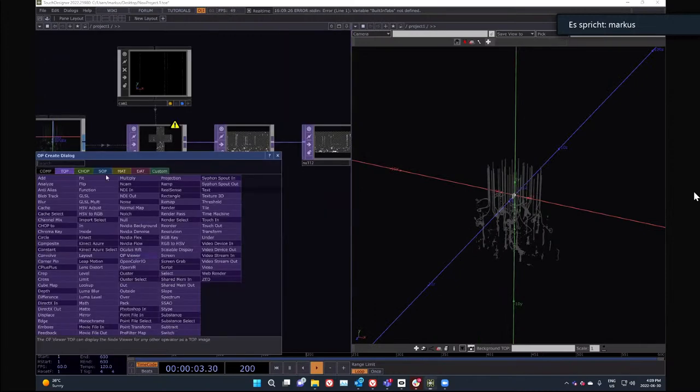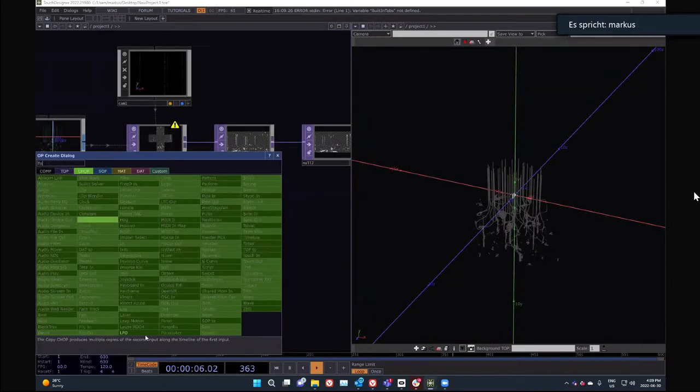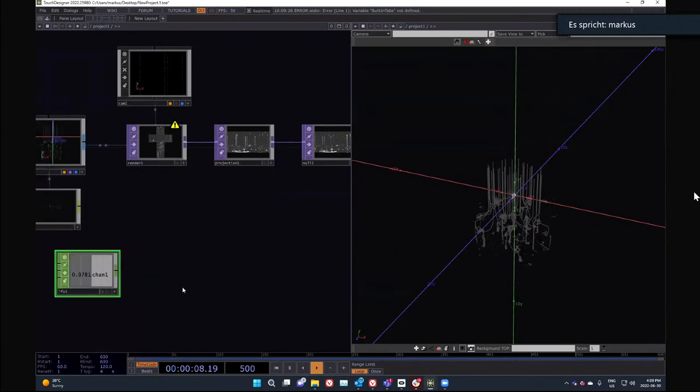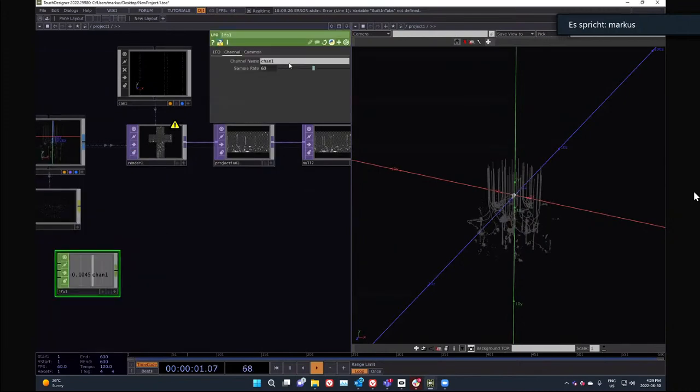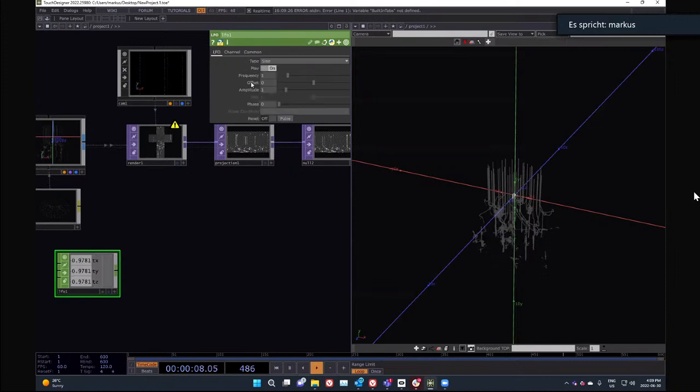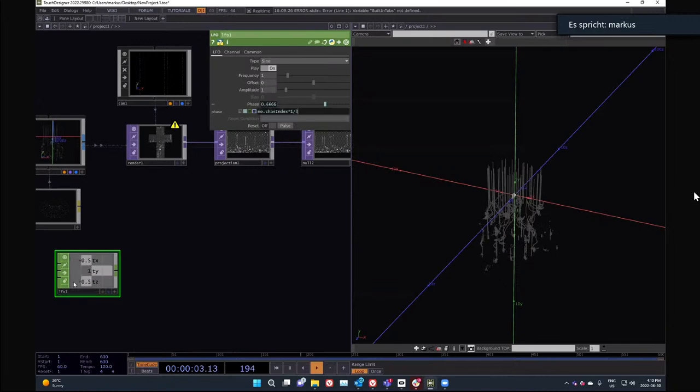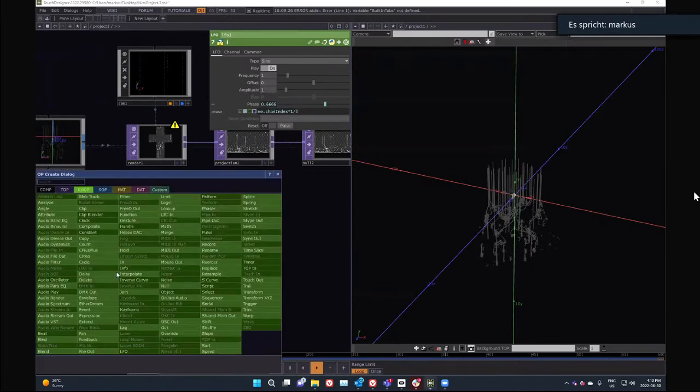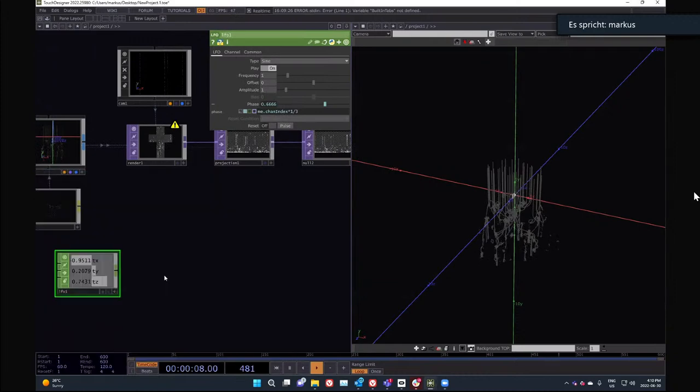And for that, I'll first take an LFO just to animate my sound position a little bit. Channel T, X, Y, Z. And offset, this is the only scripting I'll do. Sorry, phase is me dot chain index times 1/3. So I get three nicely animated channels, phase offset equally.